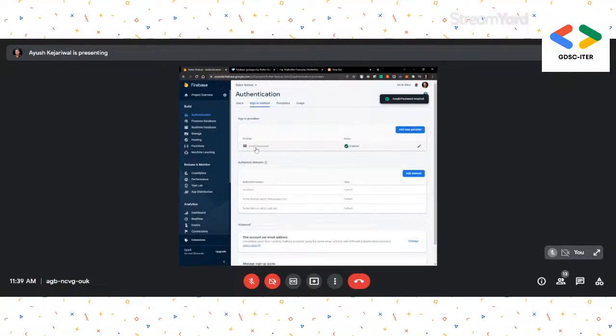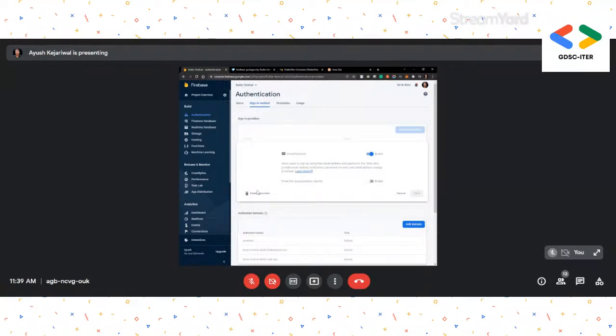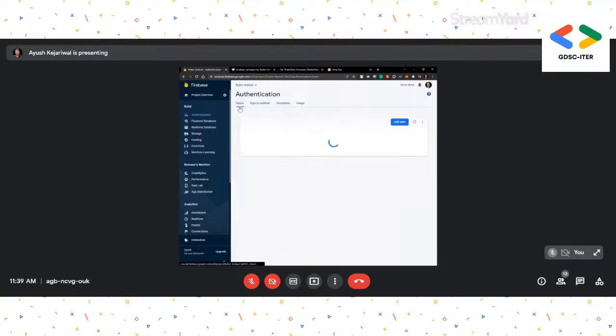So as you can see now it is there. I can just delete the provider and all of that stuff. There will be a user created. I can just create a demo user over here, like abc@gmail.com, let's say, and I will give the password 12256 and add the user. So it will add the user here.